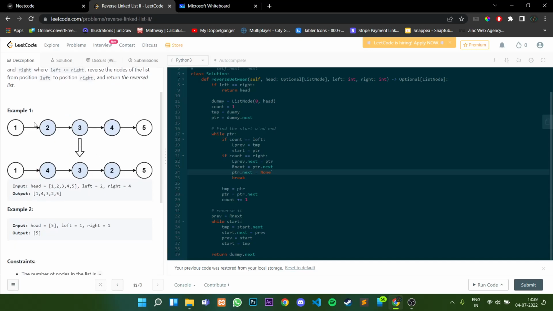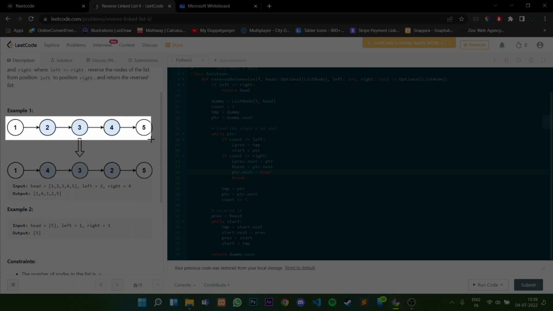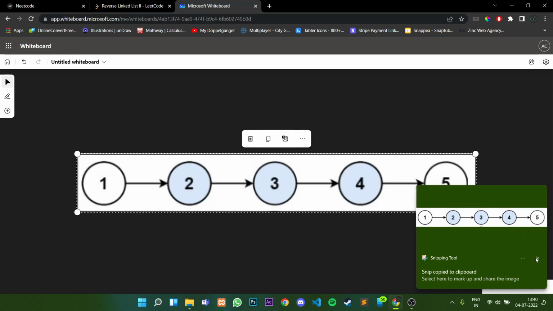Here, it's not like your usual reversing linked list where you just reverse the entire linked list, but we just reverse a sub part of the linked list. So we're given the start and end points from 2 to 4. We have to reverse only this part. I'm going to explain this pretty quickly because it's not that hard to understand, I believe.